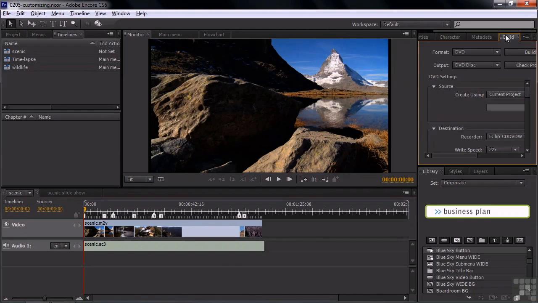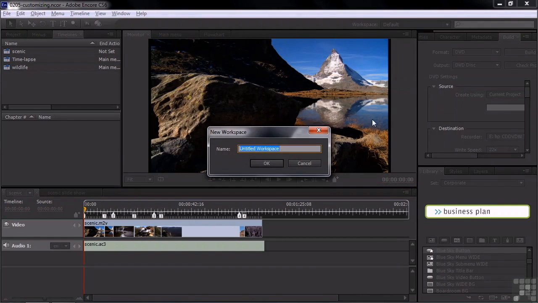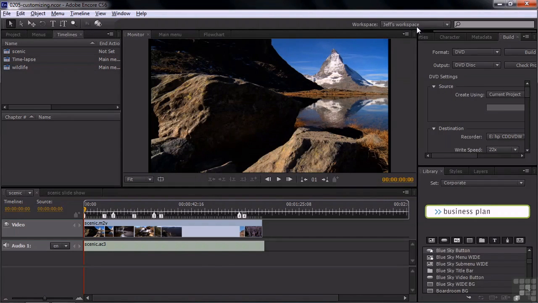There you go. After you've made all these changes, you will probably want to save this customized workspace. It's very simple to do that. Just go to the workspace menu, click this drop-down arrow there, and say New Workspace. Just give it a name. I'll call this one Jeff's Workspace, and click OK. And now that shows up in the drop-down list there.